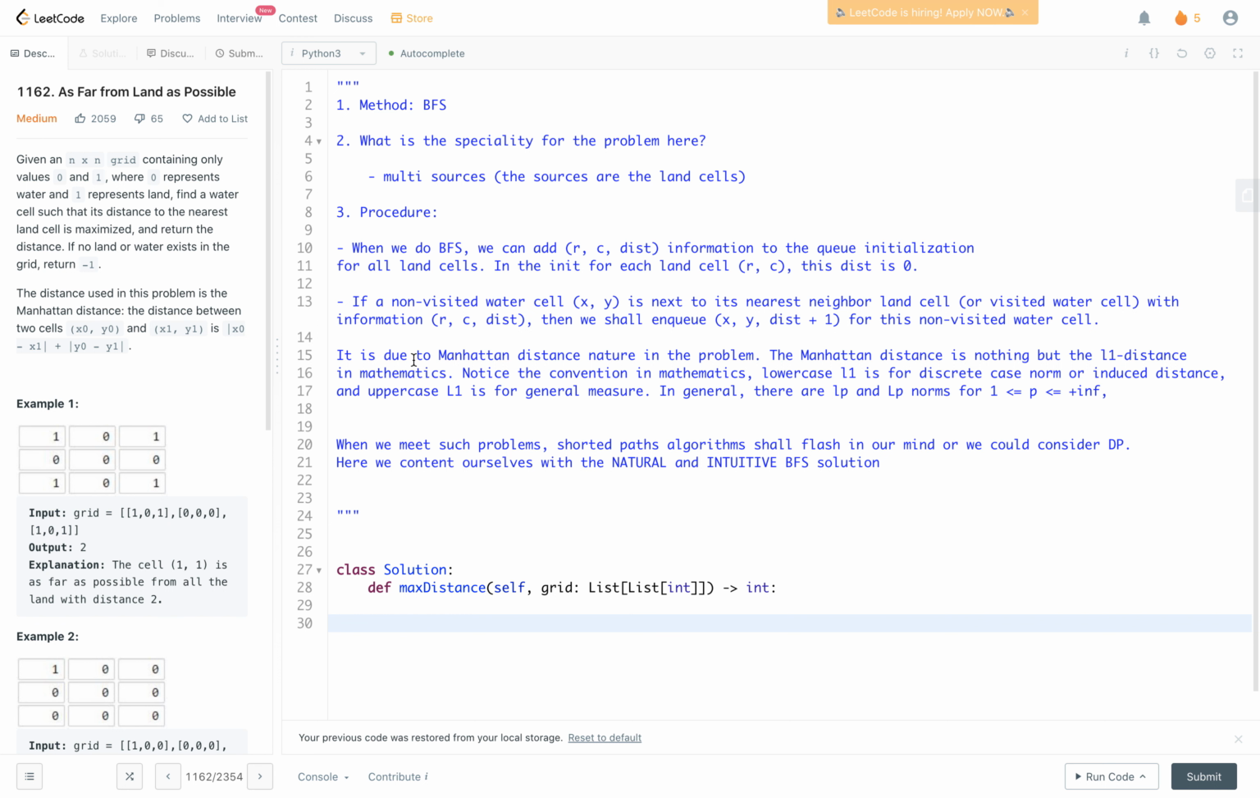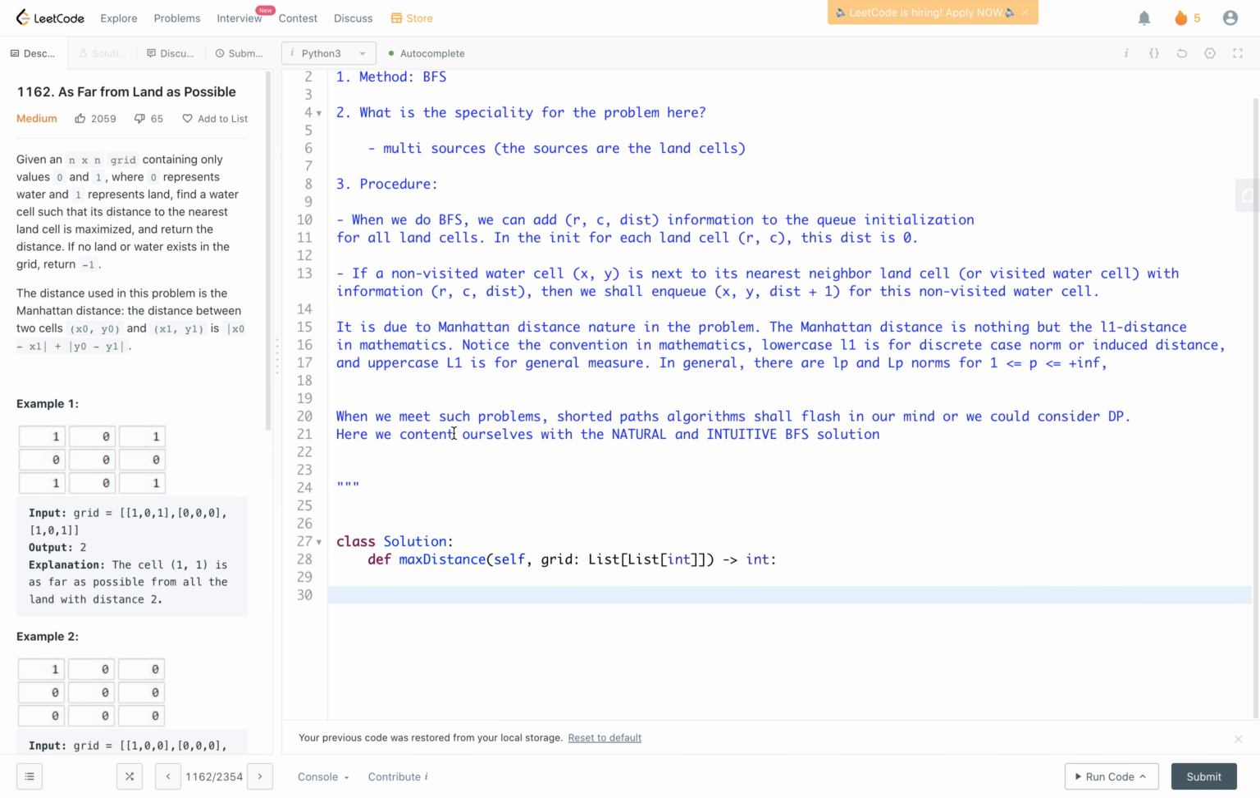Here let's make a remark. It's due to the distance we use. The distance specified in the problem is the so-called Manhattan distance, which is nothing but the L1 distance in mathematics. There is some convention in mathematics: lowercase l1 is for the discrete case, norm or induced distance, and uppercase L1 is for general measure, for example the continuous case corresponding to an integral. In general, there are small lp and large Lp norms for p greater than or equal to 1, less than or equal to infinity.